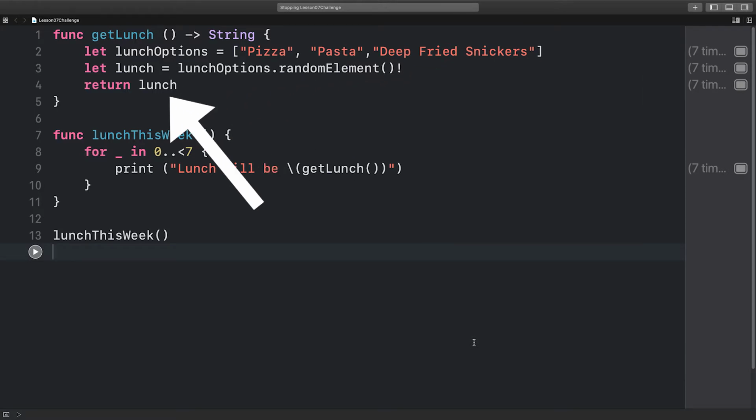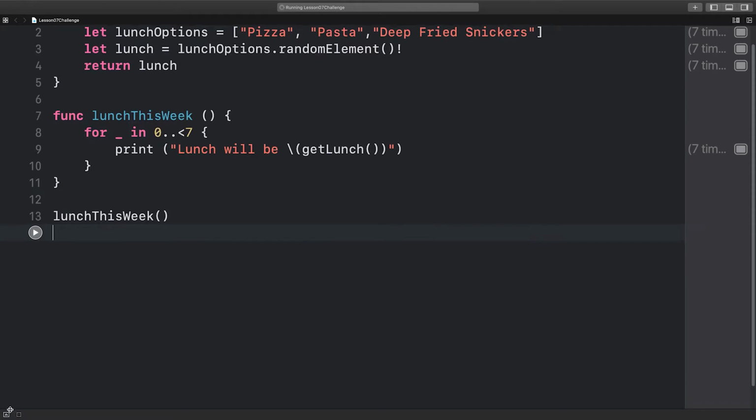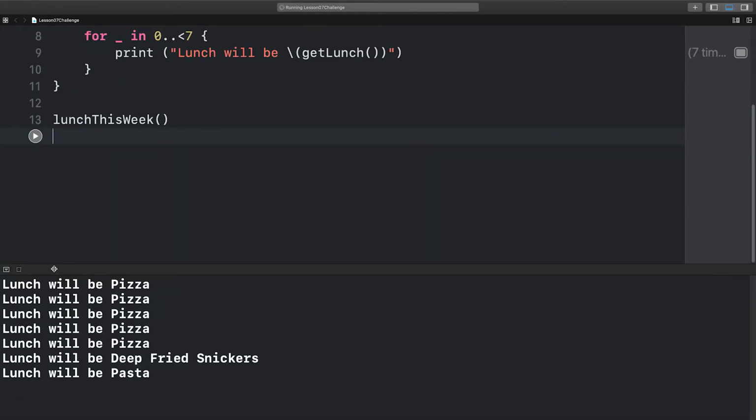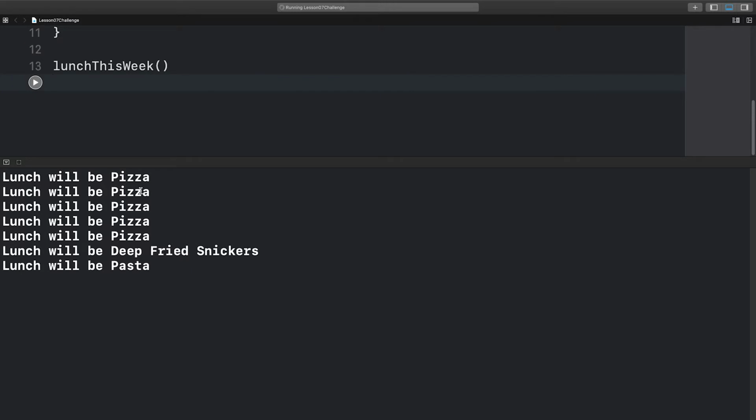I then wrote another function called lunchThisWeek that doesn't take any parameters and doesn't return anything. It's a completely self-contained function. And it says for _ in 0 ..< 7, and then in curly braces it prints "Lunch will be" and then whatever lunch it chooses using the getLunch function. I then call lunchThisWeek one time, and when I run this code, it prints out lunch will be pizza. And pizza, and pizza, and pizza, and pizza, and then one time I get deep fried Snickers and one time I get pasta. So again, the computer has very good taste in lunch.